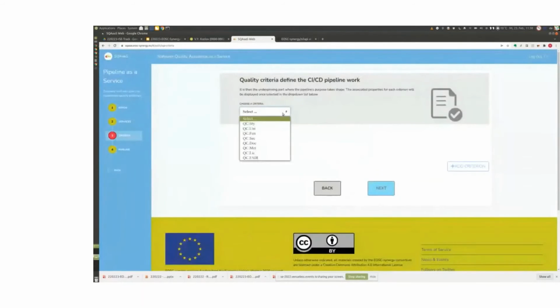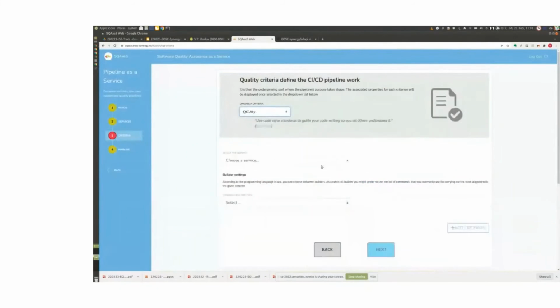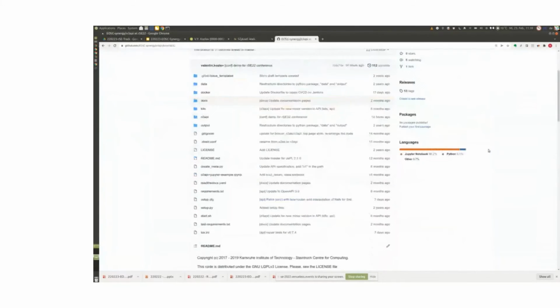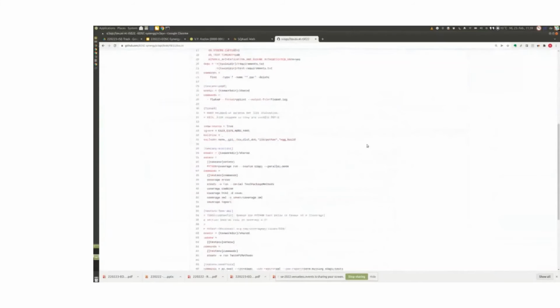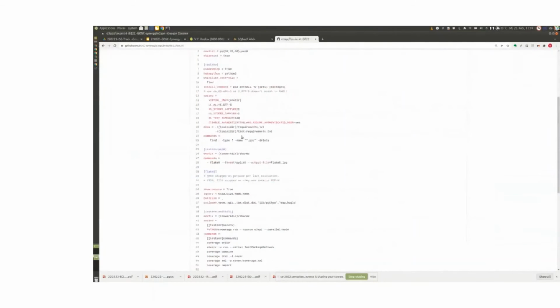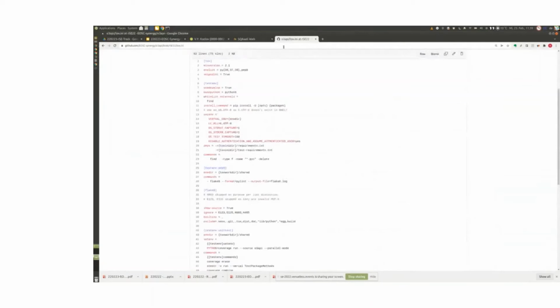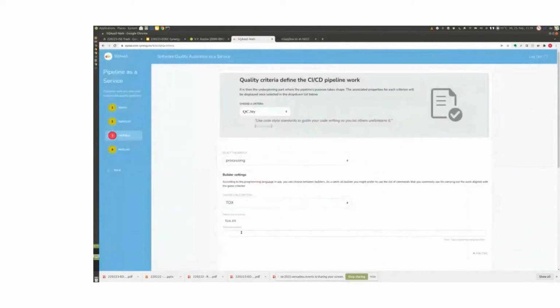We select the criteria we want to test, and here there are different tools. If a certain tool for different languages is not included, you can always use commands and describe which command you want. But in that particular case, I have already the docs tool set with the corresponding configuration. So for instance, the style check happens in PEP8. It's a Python project, PEP8 environment.